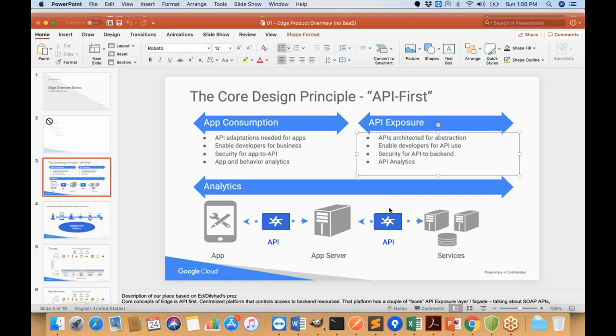And last but not least is again API analytics, the same thing: what is going to the backend, what is the success rate, error rate, and various parameters that you want to judge your APIs by, and you see, okay, this is how this API is getting consumed. So these are some core design principles of this API first approach: whenever you want to expose any service to a wider audience, thousands of consumers, you build an API and let them build apps for that.